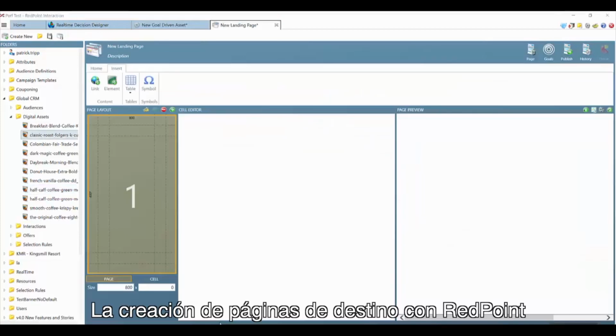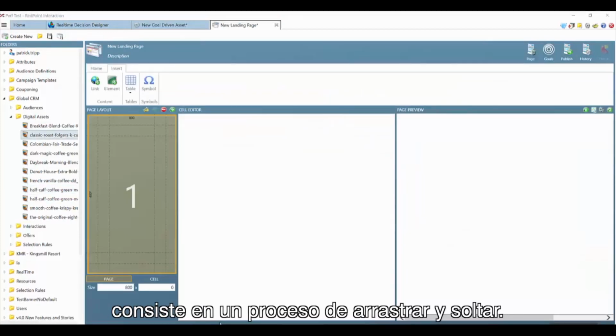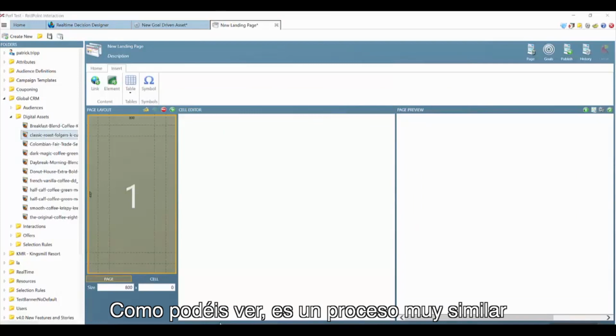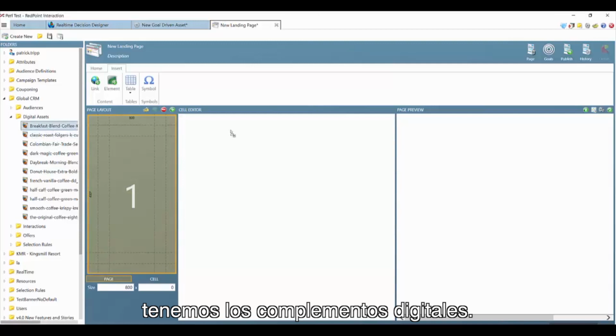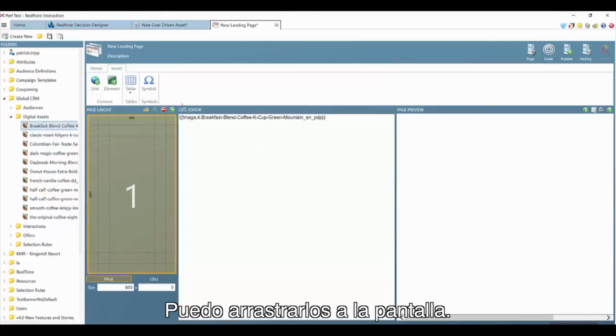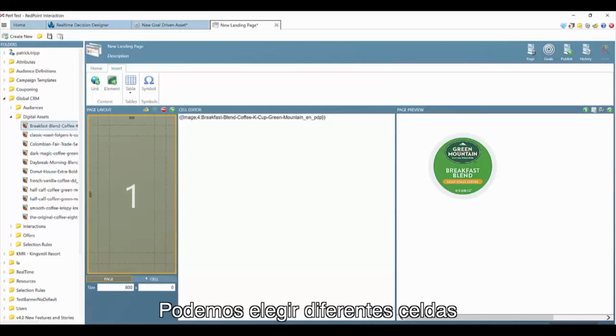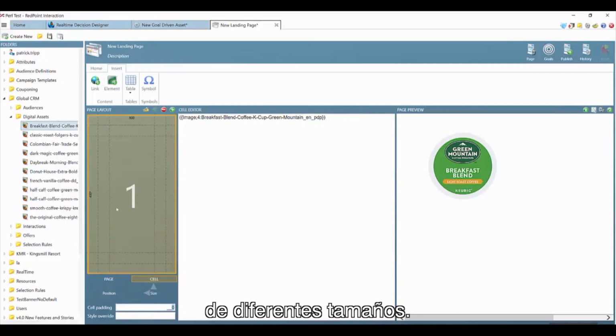The creation of landing pages within RedPoint is an easy drag and drop process. As you see here, it's very similar to the email asset creation process. On the left hand side, we have digital assets. We can drag them right into the screen. We can choose specific cells in different sizes.